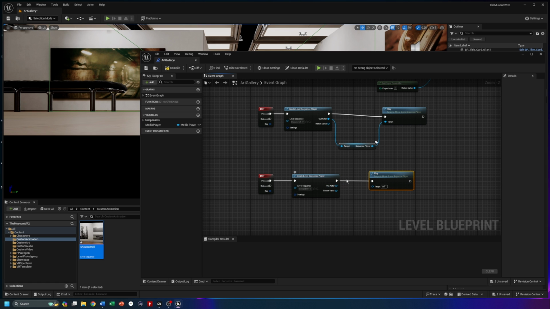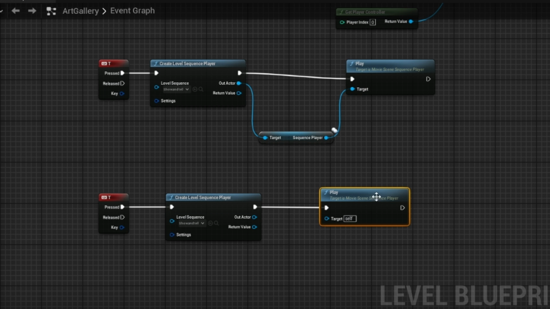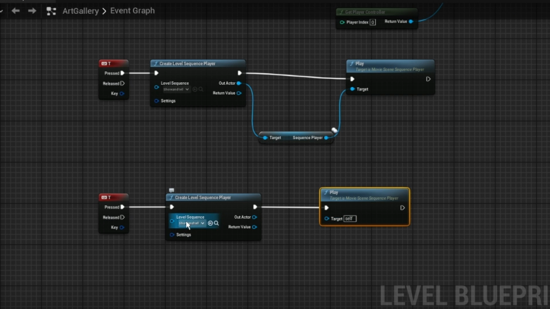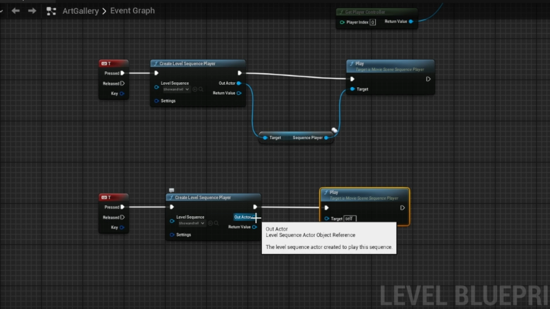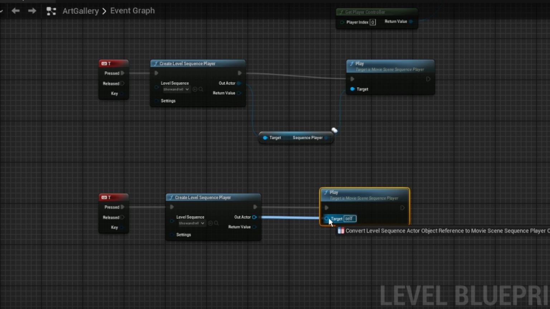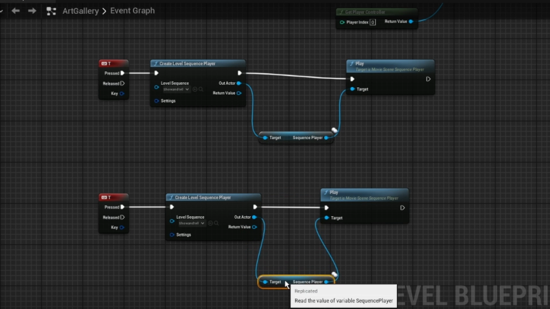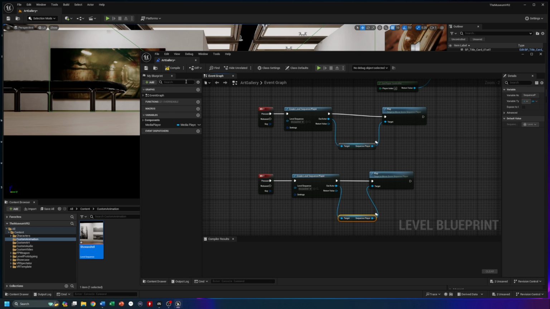Now, if you notice, there's the white line that goes between, but the one up here has this little piece below. Well, how did that come from it? I need to tell this function right here what to play. I've created the level sequence player in my project, but I need to play it. And so I need to take the out actor and connect it over here to target. That way this node knows what I'm talking about, puts this little piece right here, and I can just pull it down. Then you can click on compile, and then save, and that's how this blueprint is created.